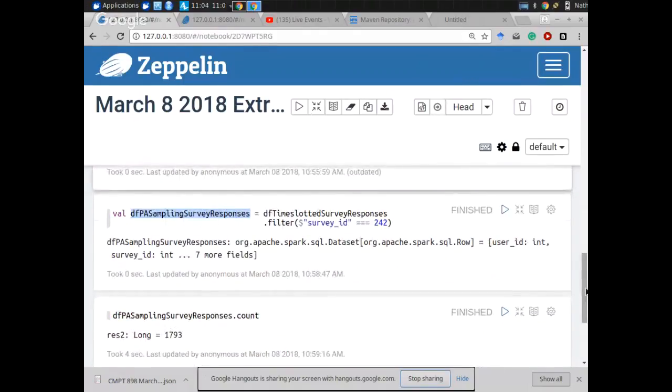Now, it struck me that before I do this, probably what we should do is restrict it to cases where the person actually answered the survey. How would we do that? Suppose I wanted to do that with this PA sampling survey responses. Suppose I want to restrict this not to all questions, all surveys that expired, et cetera, but ones that actually got answered. How would I do this?